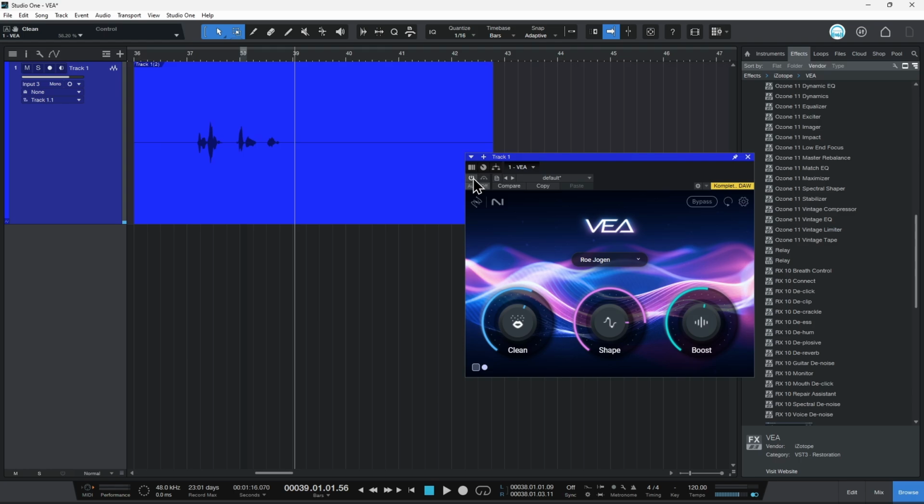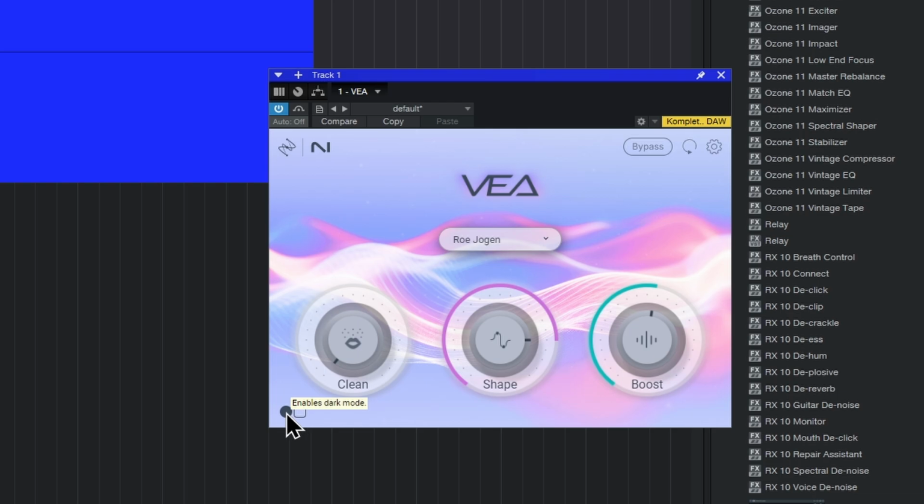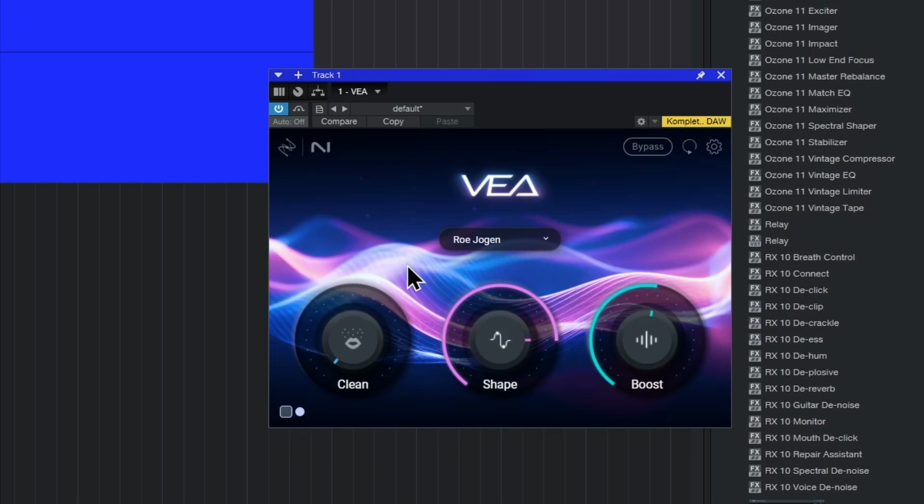But once we pop on VEA, our clean section here, we can clean that up. Now, we don't have to remove it completely. So we'll check out the clean real quick. Oh, we can also change the color of the interface if you want to do that to a bright. So that's with it turned all the way down.